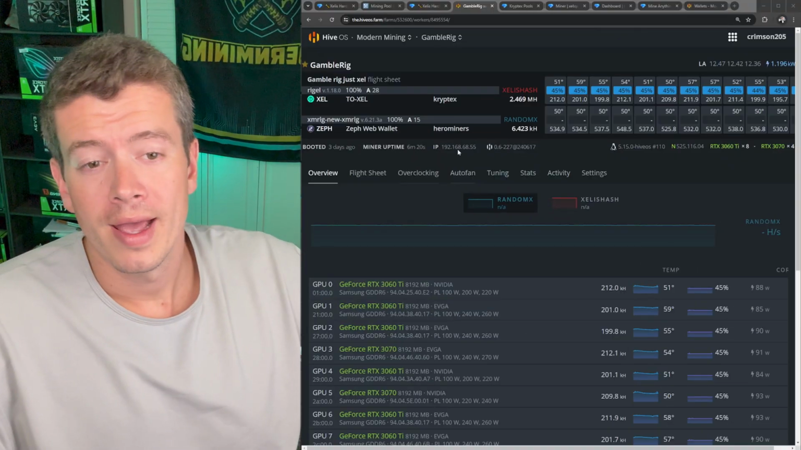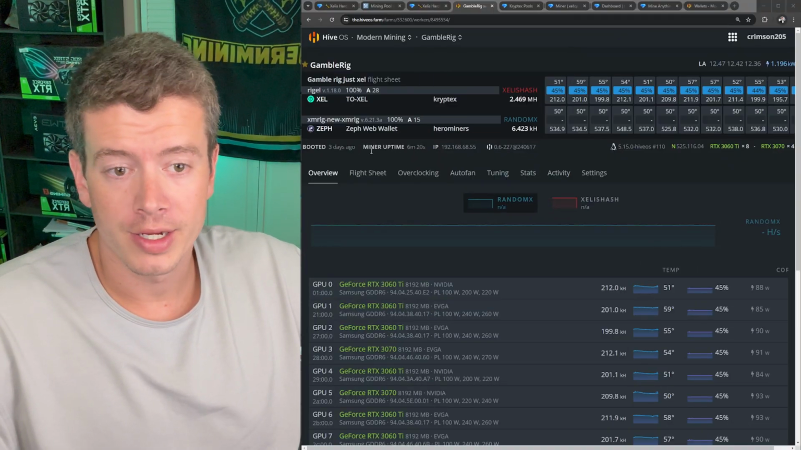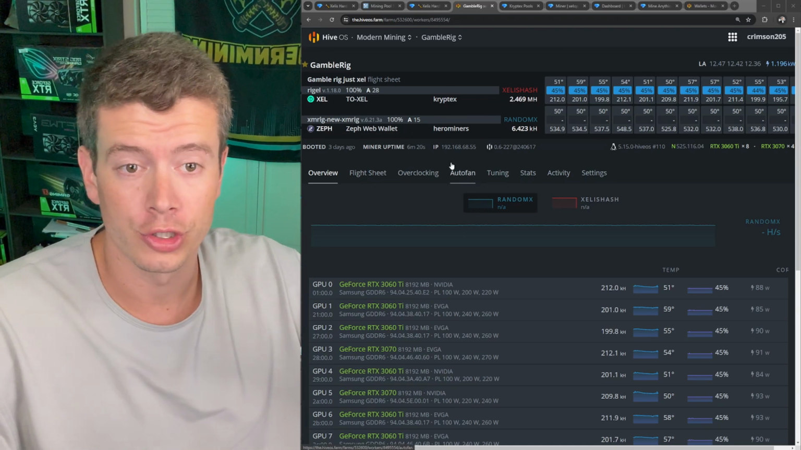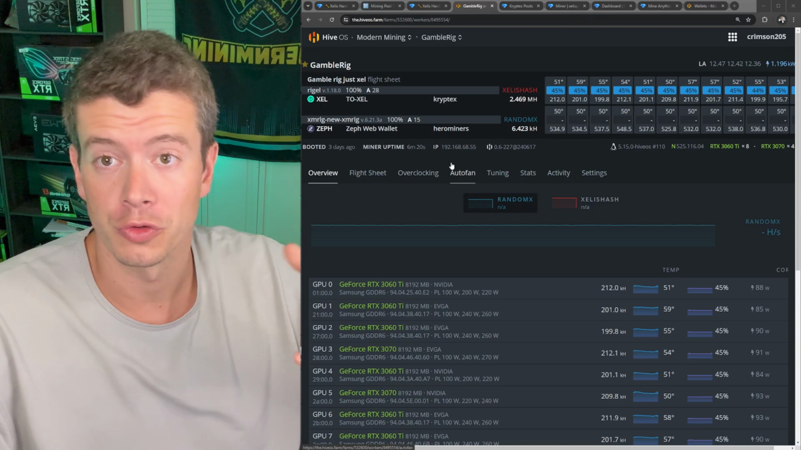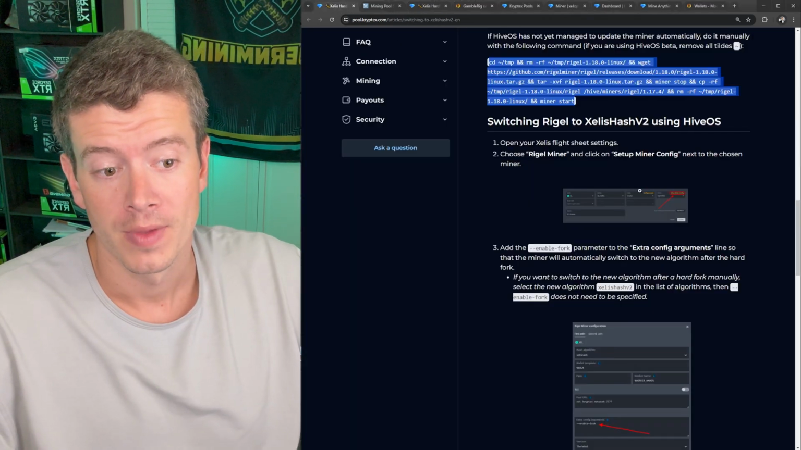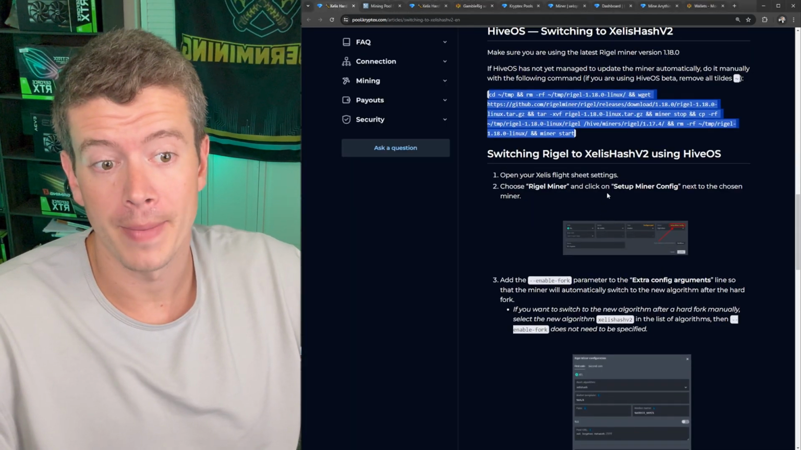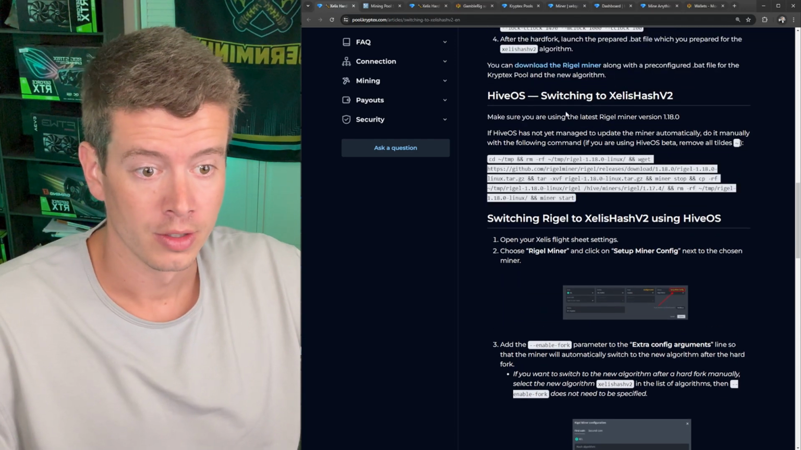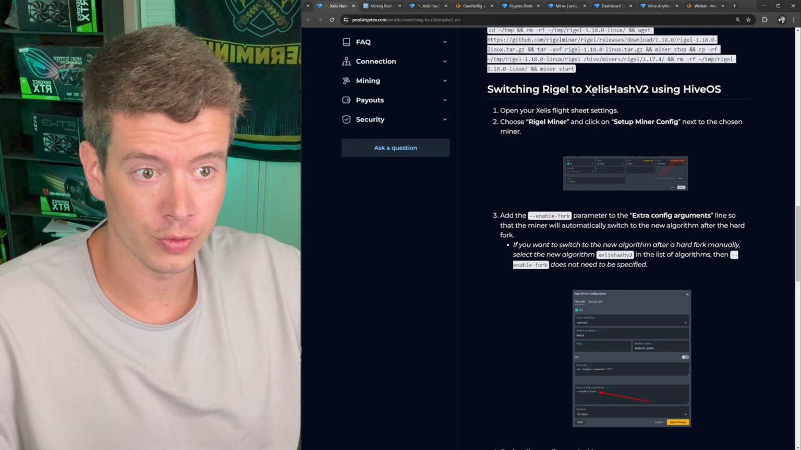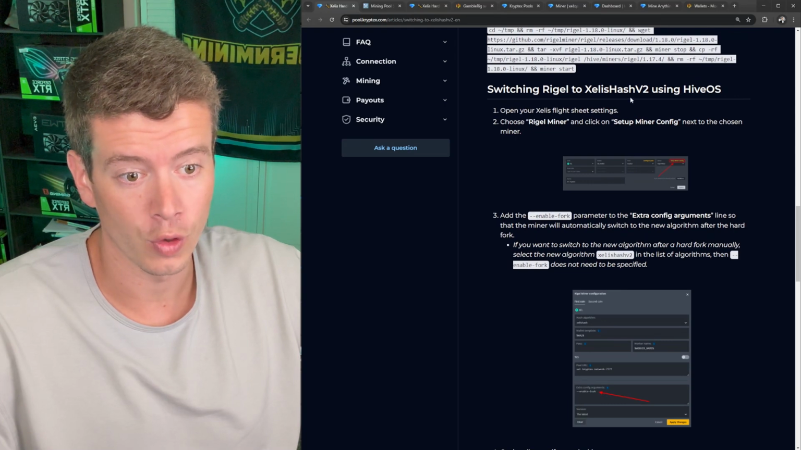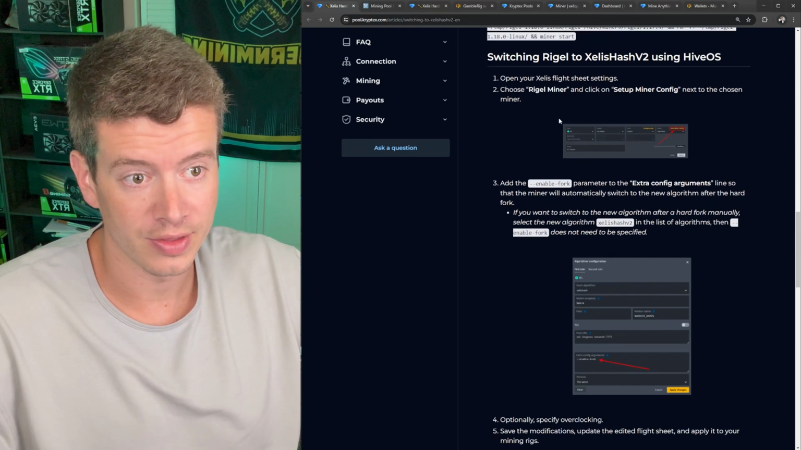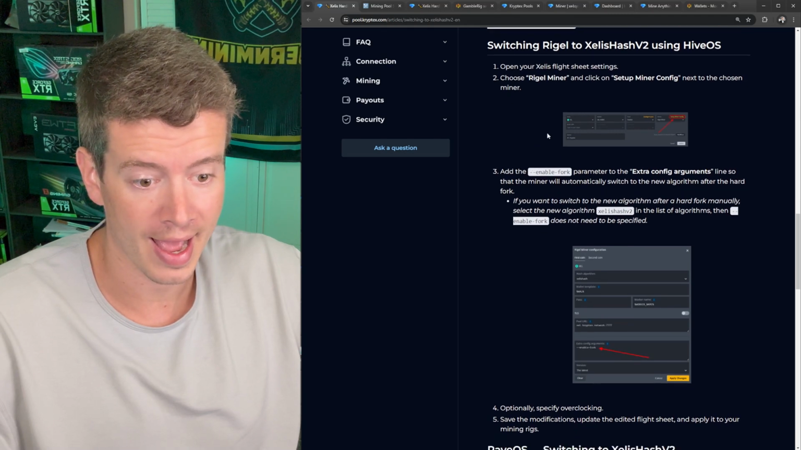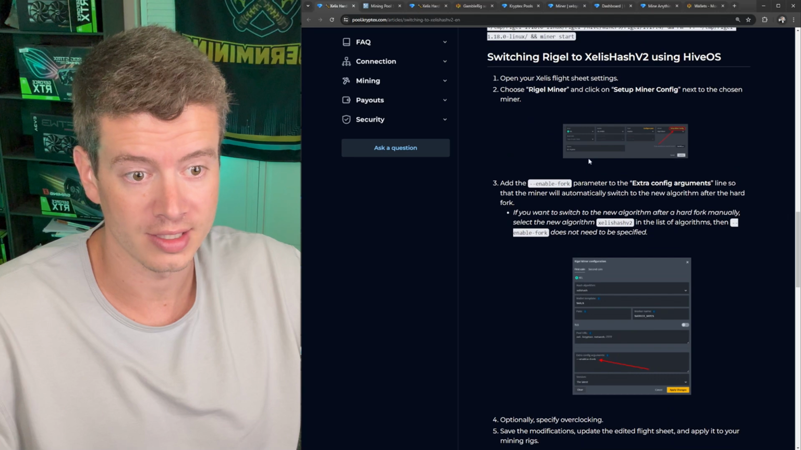Okay, so I went ahead and updated the gamble rig too. And so now this is also running the new version of Rigel Miner, which is ready to take our new overclocking settings and commands that we need to add in based on this Kryptex article. So if we scroll down to switching Rigel to Xelishash using HiveOS, you can see that this command, --enable-fork, is something that we need to add along with our overclock settings.